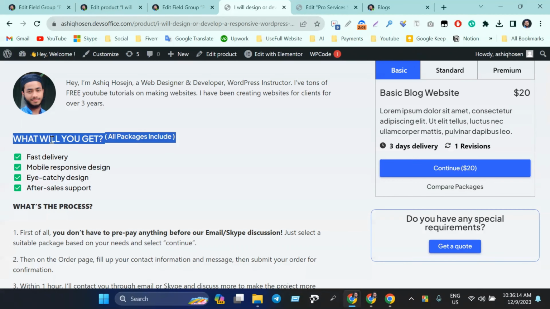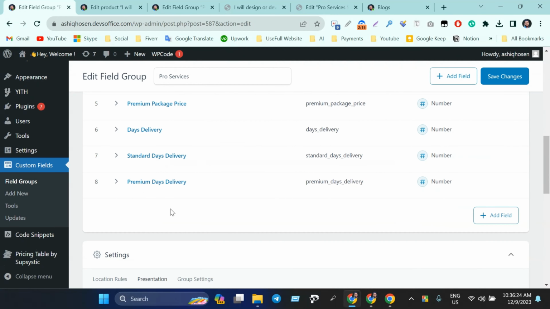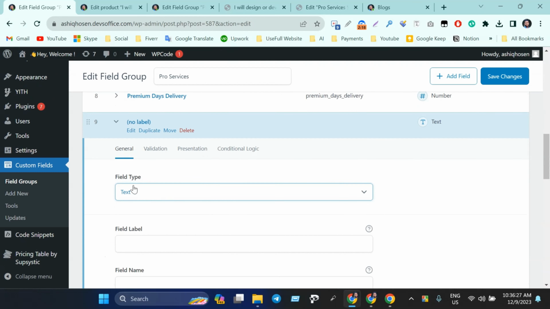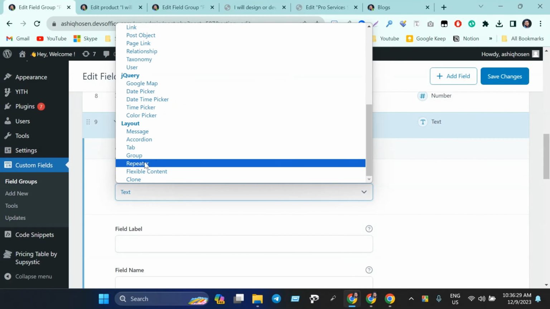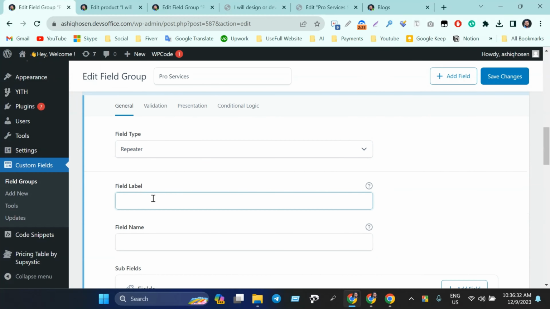Then I want to create the first one: what will I get feature. So let's go to the fields, and here I need to click on add field. Then there will be repeater. Let's select this one, and here the repeater name will be what will I get. Let's click here.